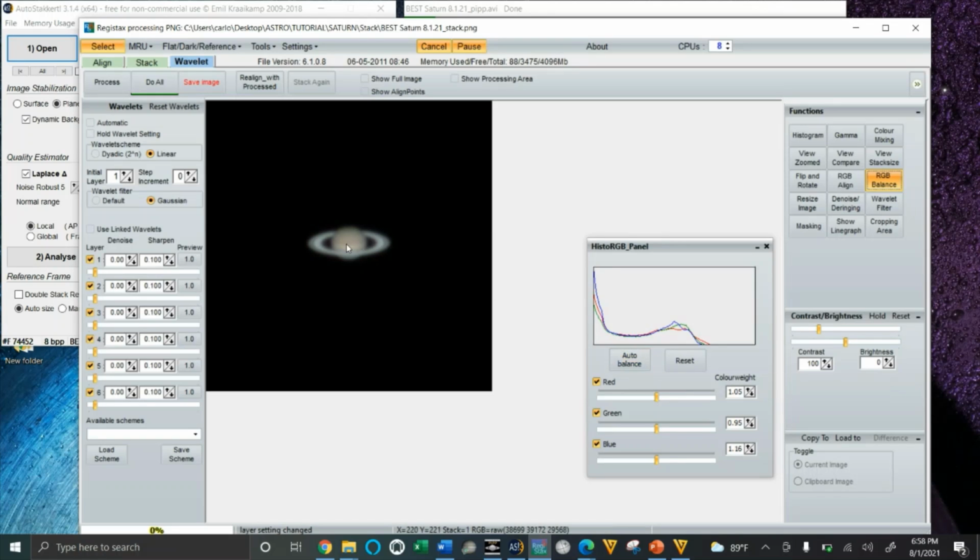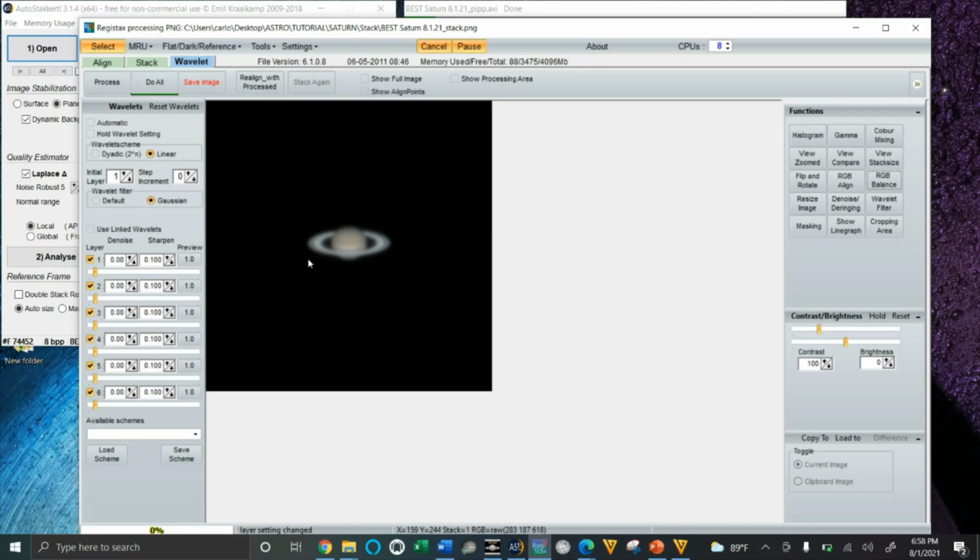And just like that, you've gotten the Saturn all cleaned up, showing its bright white rings at this time of the year. It's at opposition. And the Seeliger effect is in full swing. That's when the sun is hitting an object directly on and the somewhat obscure stuff is becoming brighter. So the next powerhouse that RegiStax has is called wavelets.